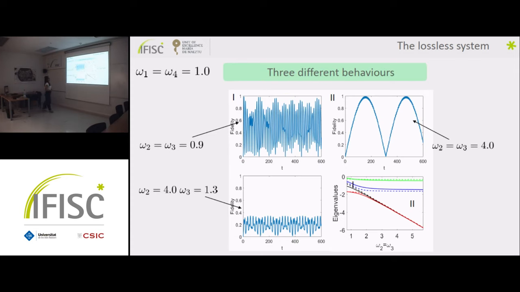The first one, when the frequencies of the channel are equal and they are low, similar to the frequencies of the edges, the four eigenvalues of the system are close. And in the dynamics of the fidelity, an interference pattern appears, determined by two near frequencies.